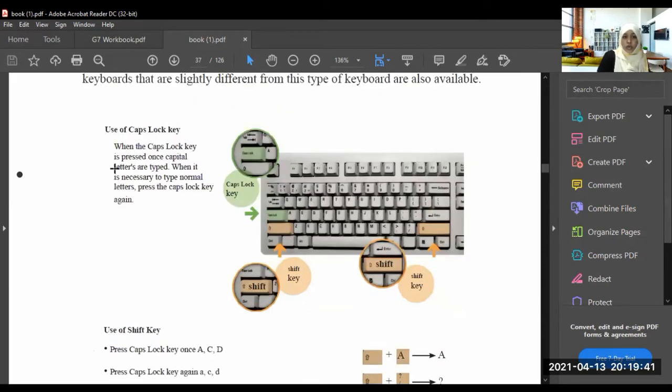So, use of the caps lock key. There is a key on the keyboard named caps lock. Why do we use this caps lock? If I press the caps lock, it will be on. I am using the caps lock key to type capital letters.